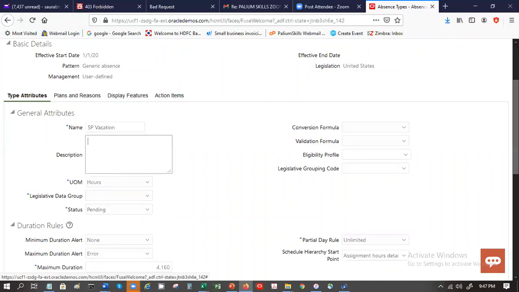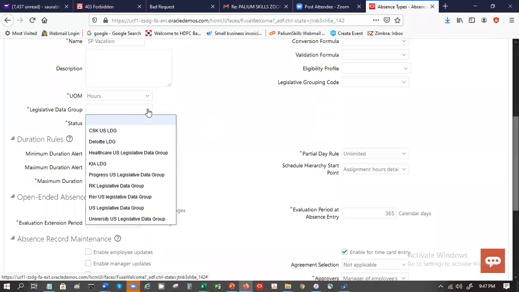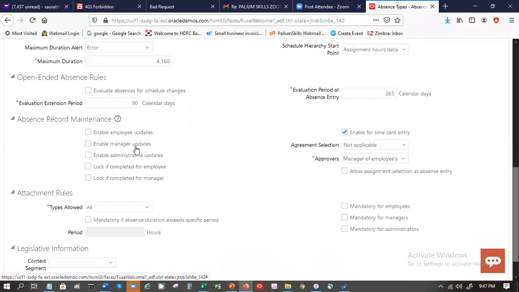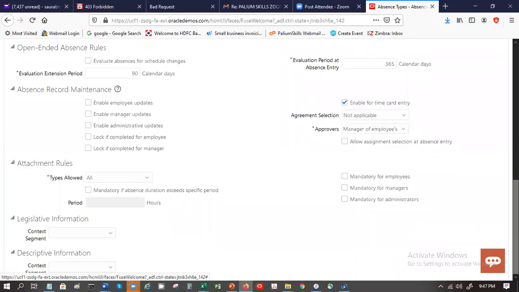Unit of measure is again hours. Legislative data group, US. The rest of it, as per your need, you may allow employees to update. So enable employee updates, manager updates, administrative updates, lock if completed for employee, lock if completed for manager. What types of attachments will be allowed: files, links, mandatory if duration exceeds a specific period. Say for more than 3 days of leave, you have to give a compulsory doctor certificate.